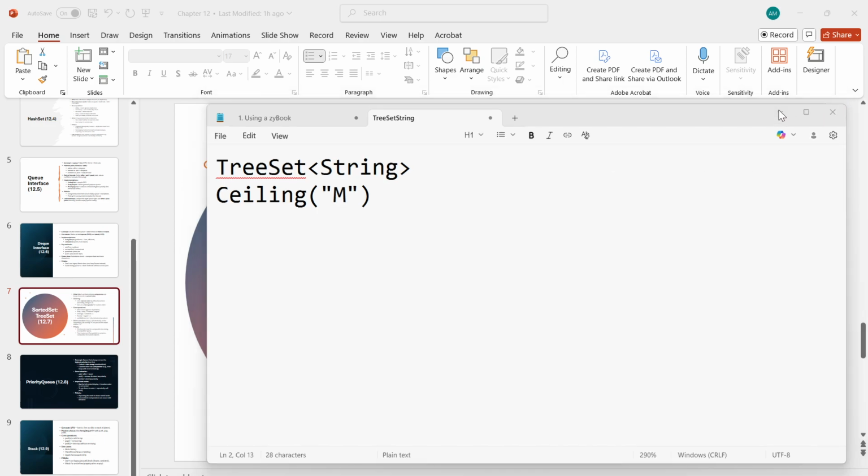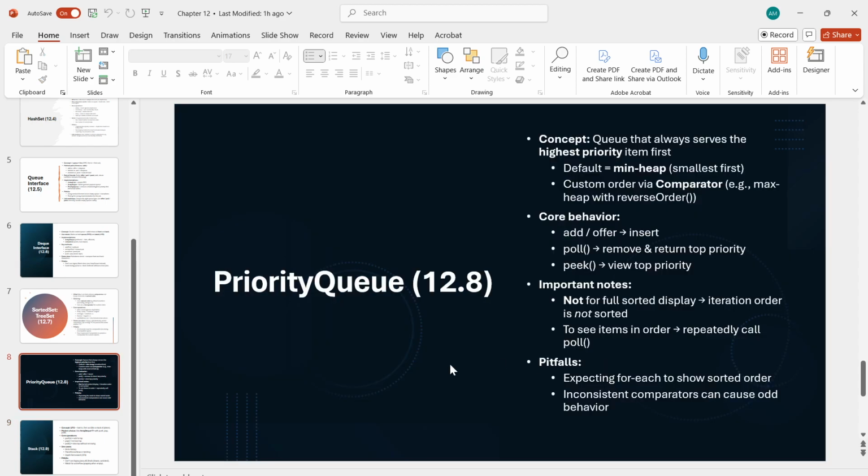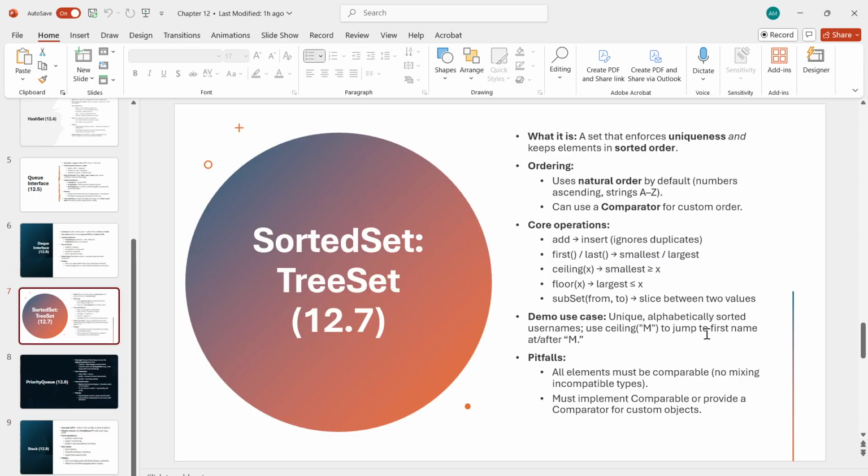A couple of things to remember and avoid: watch out, all elements must be mutually comparable. You can't mix types that don't know how to compare themselves, like integers and strings in the same set. And if you use your custom objects, you either need to make them implement Comparable or supply a Comparator. Forgetting that will lead to runtime errors.